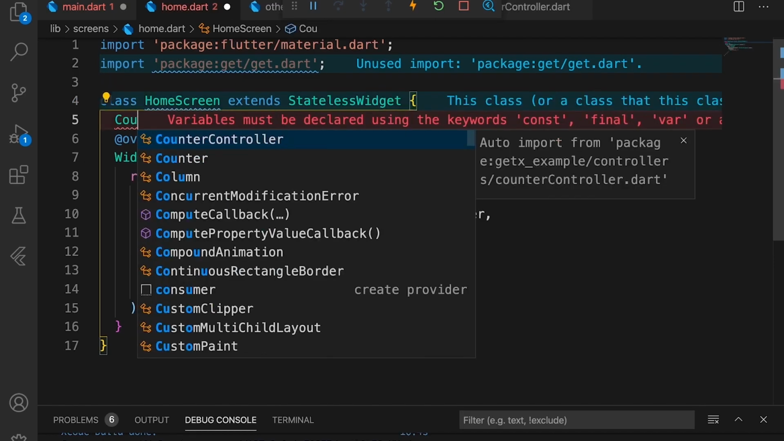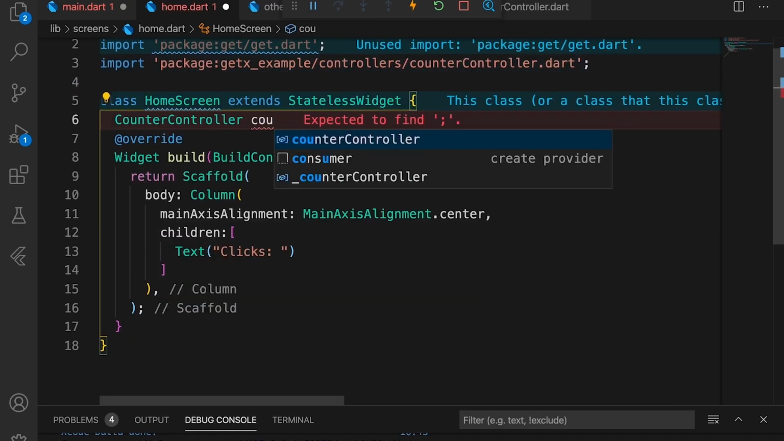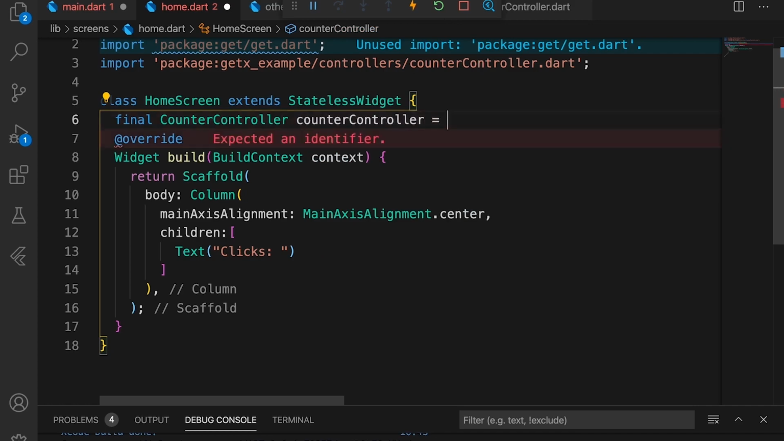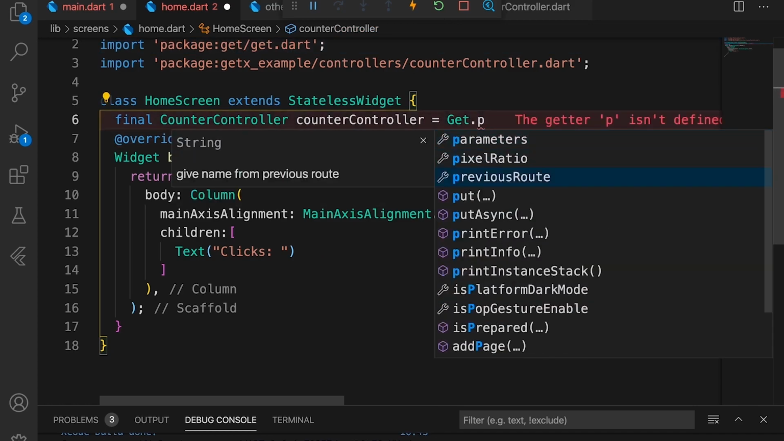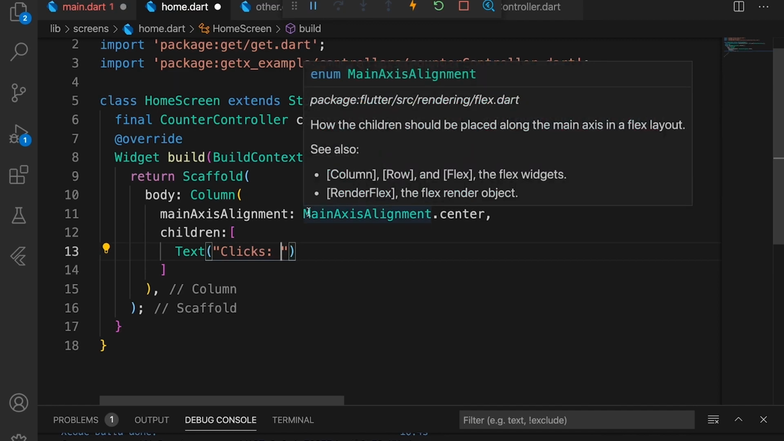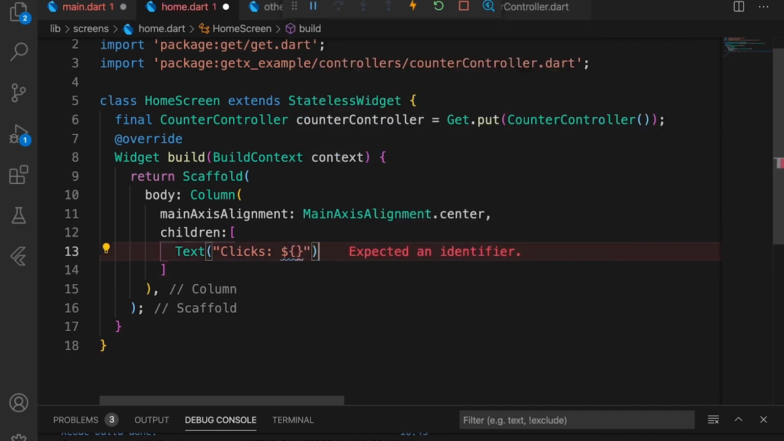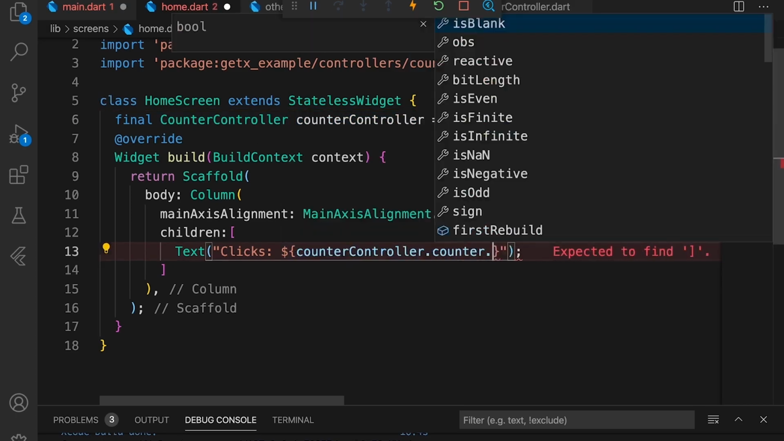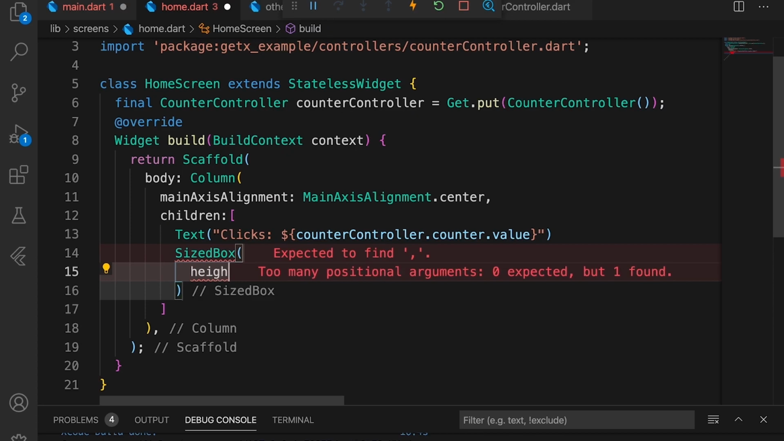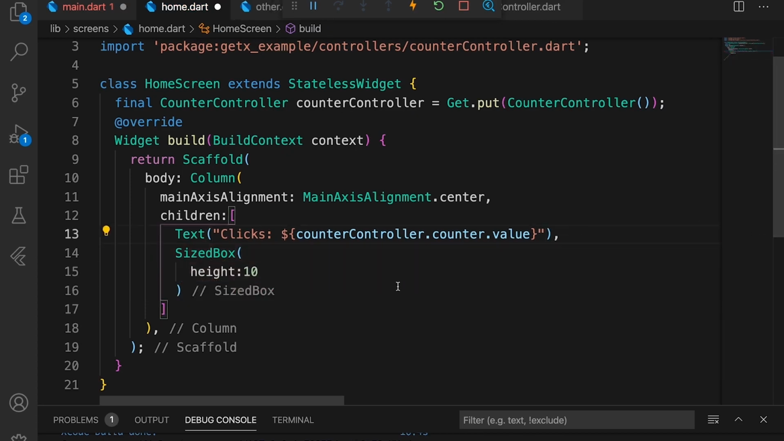So now we have to register our controller before we use it. So we have here counter controller, which has to be a final. Okay, counter controller is going to be equal to get.put, and we use put to register our controllers. And inside of put, we have to pass our class controller. Now here inside of our widget, we can access the value of our counter by doing counter controller.counter.value. Now in here we can add a sized box to give it a bit of height.